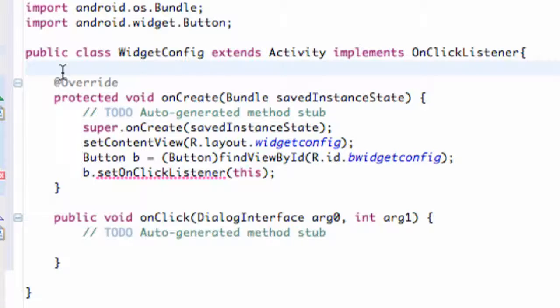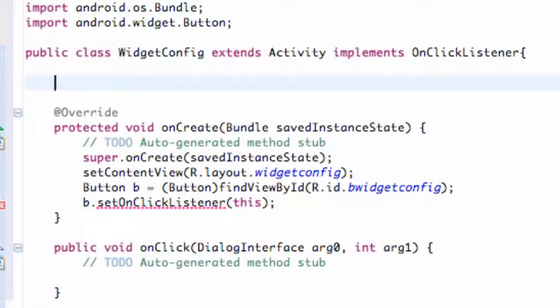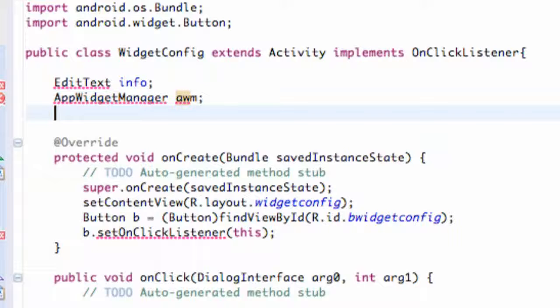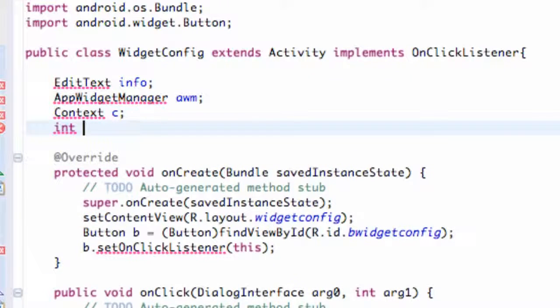We're also going to add a few variables to our class that our whole class can use. So above our onCreate method, we're going to set up an EditText to get the text for the text view name that we're going to set. We're just going to call this info. We're also going to set up an AppWidgetManager, which I'll explain what that does in a second. We're just going to call this AWM for app widget manager, and we're also going to create a Context, which is just going to be the context of this class. We're going to set up an int that's going to be our app widget ID, so we're just going to say AWID. We kind of did this in the previous tutorial as well. Just add all our imports.